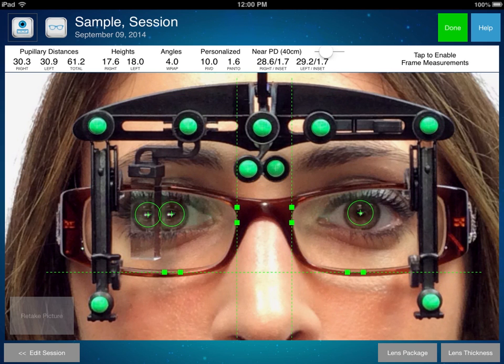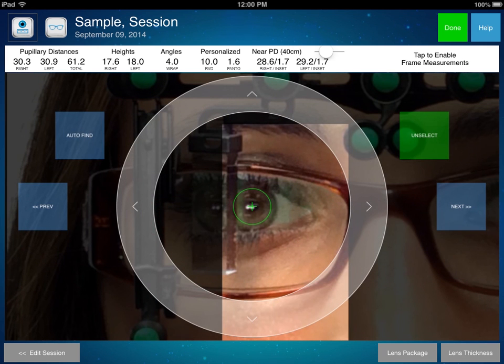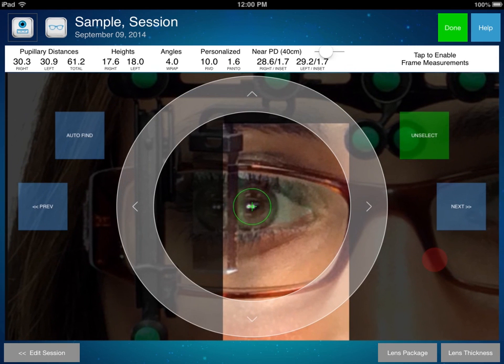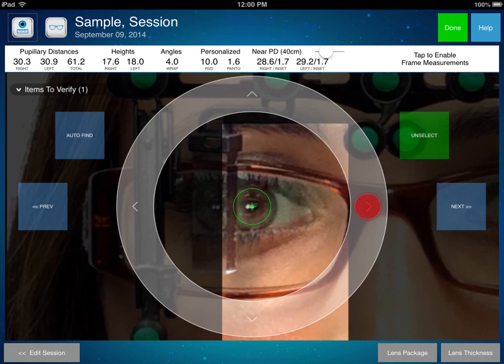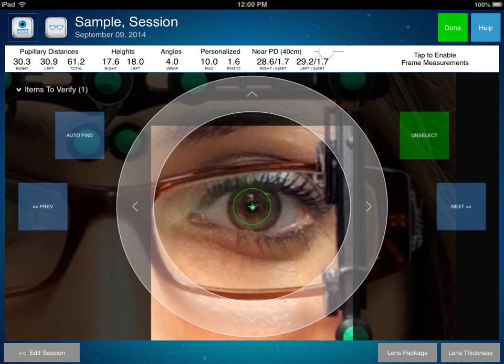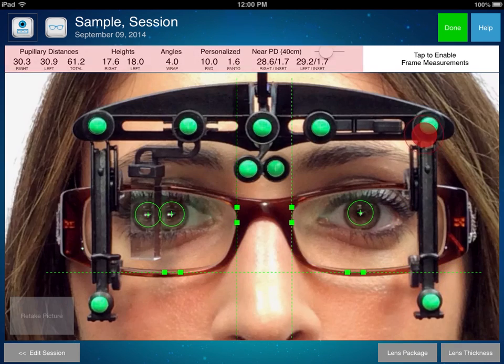Once a marker is selected, there are 3 ways to adjust its position. Drag outside of the directional ring to slide the marker in place. Tap anywhere inside the ring to move the marker to a specific spot, or use the arrows to make fine adjustments. Quickly navigate through the different markers using the previous and next buttons on each side of the picture. When all of the markers have been set, return to the full view mode by touching the Unselect button. Now you have all of the measurements needed to order your lenses.